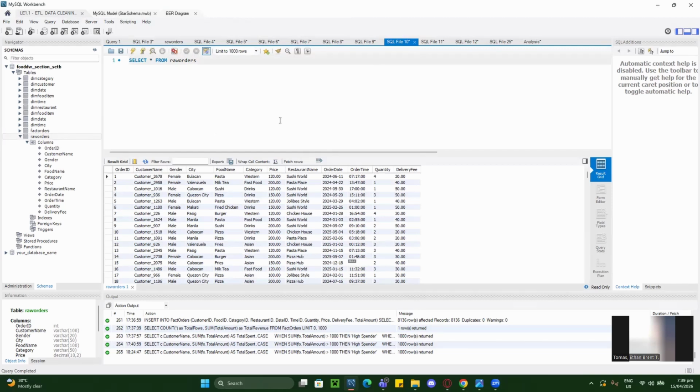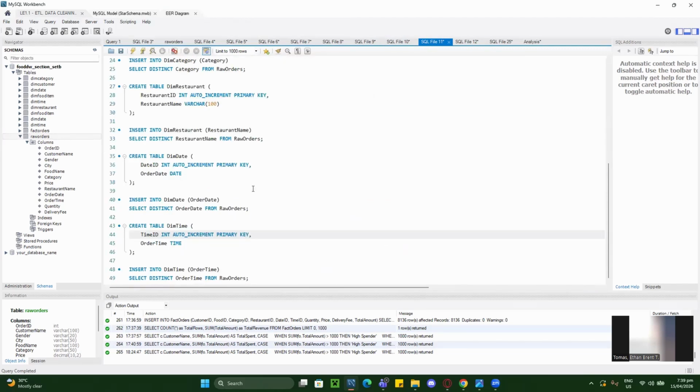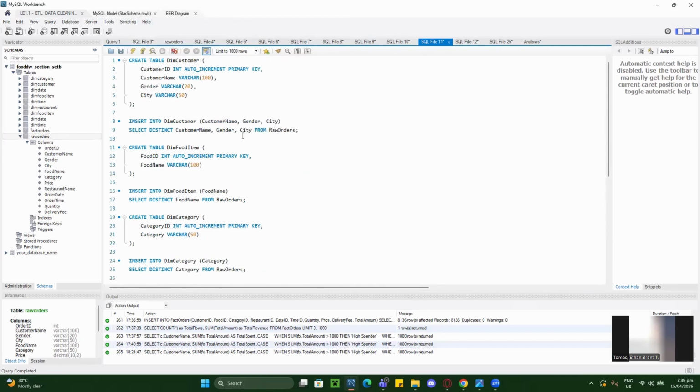implementing the dimension tables. To do so, we need to first create the categories, so the customers, items, all such. The first thing I did is create the customer. This is just to show you how one variable was created. In customer, we'll need customer ID, customer name, gender, and city. And then I just added the data types for each.